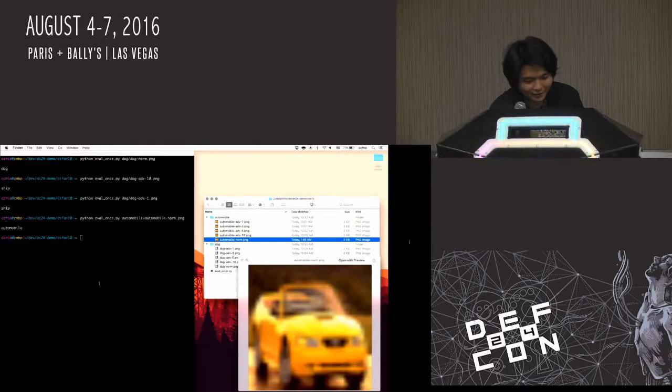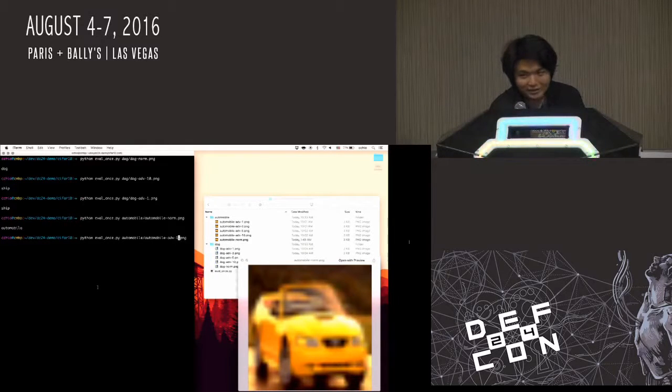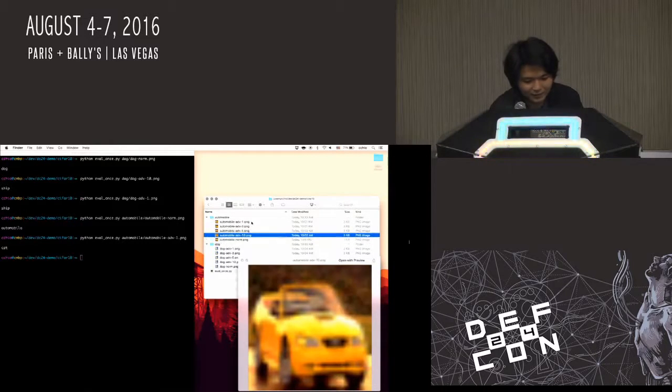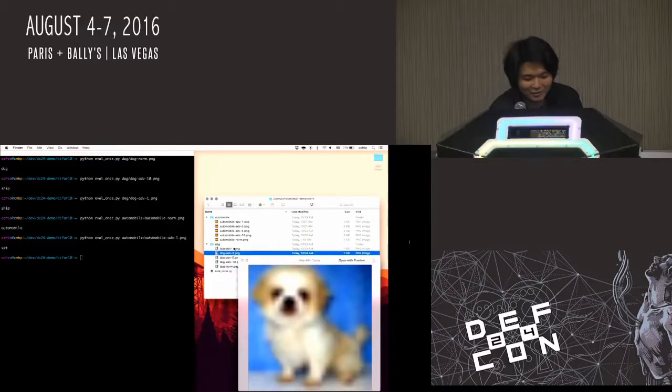Automobile, OK, that's correct. And what the different numbers after ADV means is just to what degree they are perturbed. So to what degree we're injecting stuff in the image to make the classifier think that it's not what it is. So you see, it becomes a little bit more grainy. But to a human, it still looks like a car. I mean, you wouldn't say that that's a cat. Or you're weird.